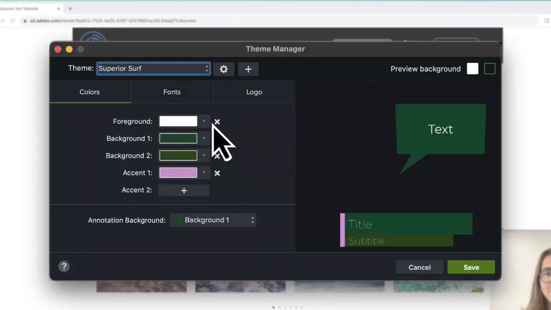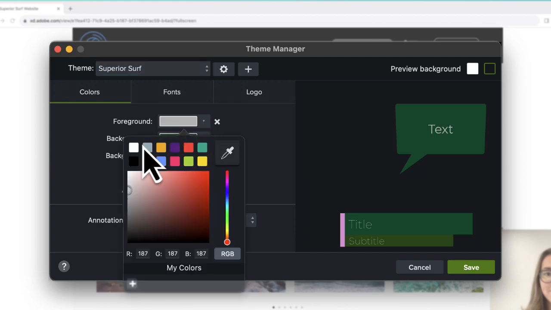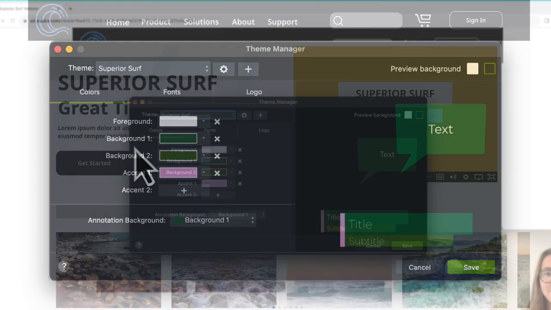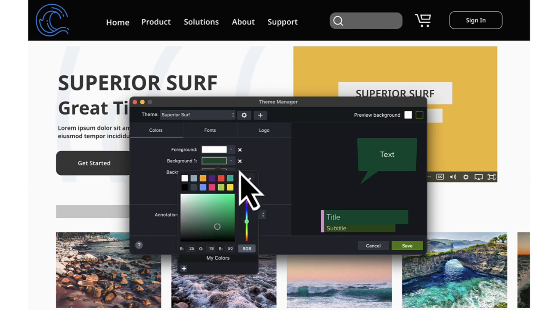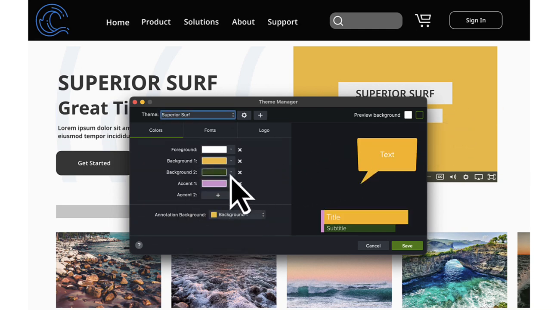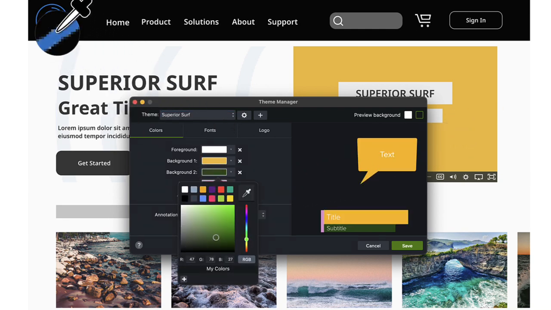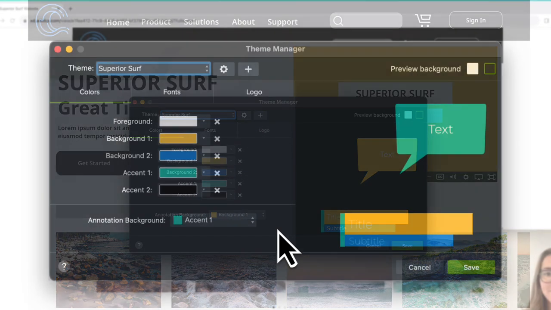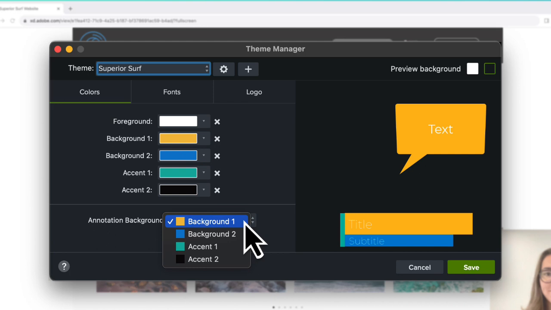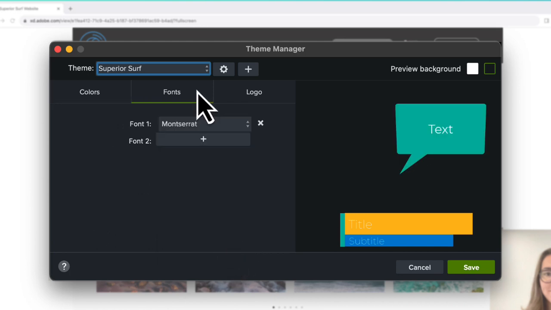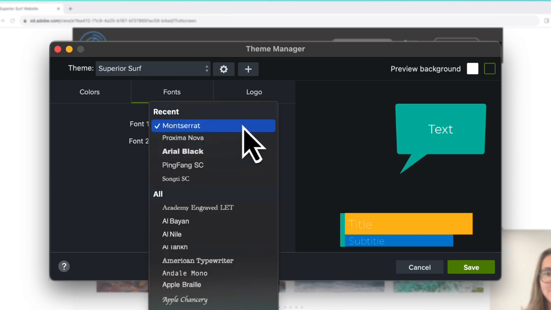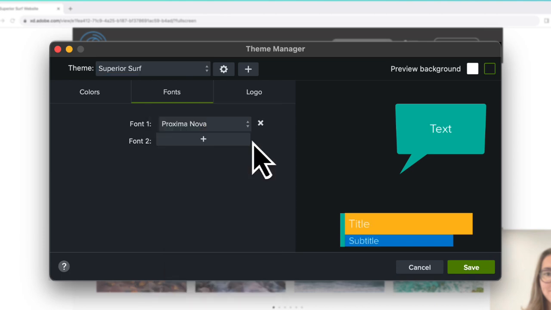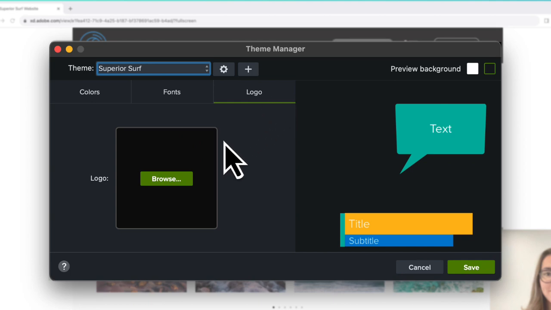Customize it with up to 5 colors. Use the color picker to select a color on your screen. Choose one of the theme colors as the default annotation fill color. Then, click the Fonts tab to select up to 2 fonts. If you want to add a logo to your theme, select the Logo tab and upload from your computer.